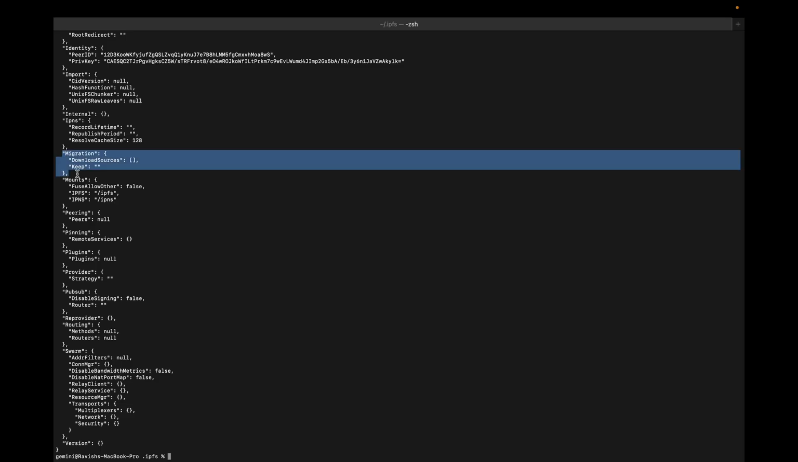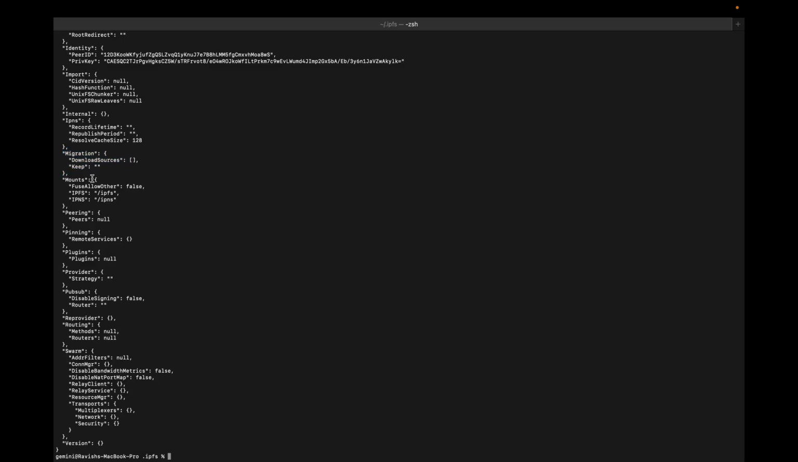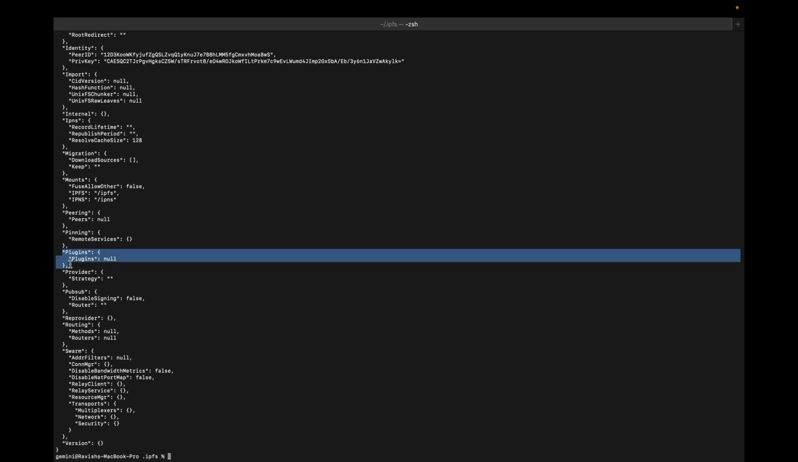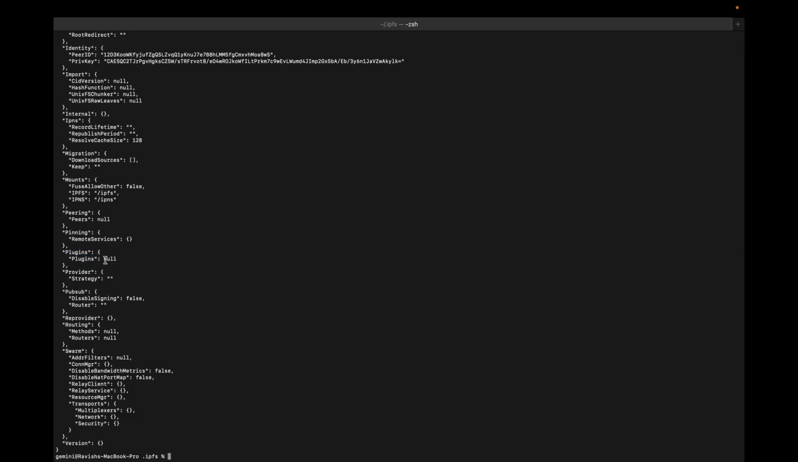Migration, so if you want to migrate files from one IPFS peer to your peer, you can check this out. Mounts, so mount point for IPFS and IPNS. Then peering, again for connecting with other peers in the network. If you want to run a remote pinning service, you can check this out. Plugins. IPFS has a lot of plugins for S3, Dynamo and more, so you can look into this.